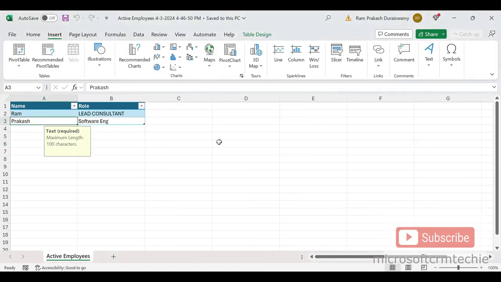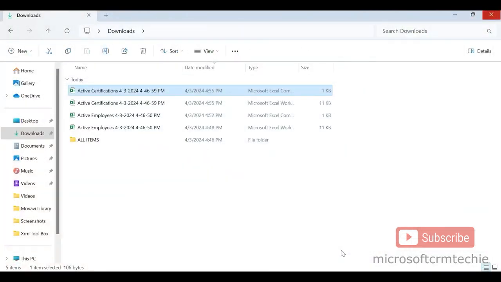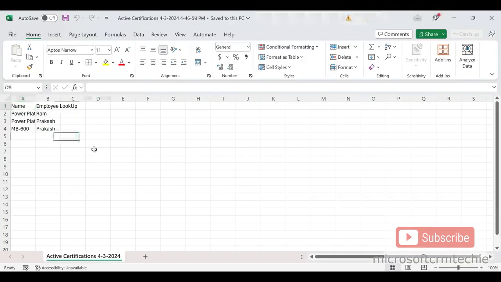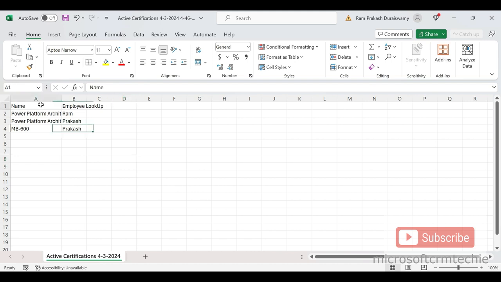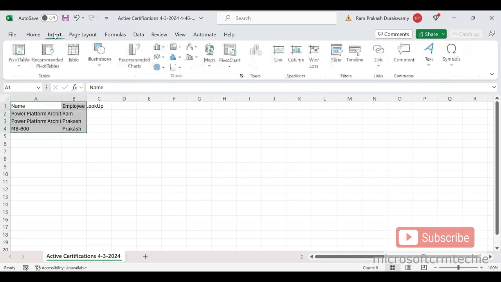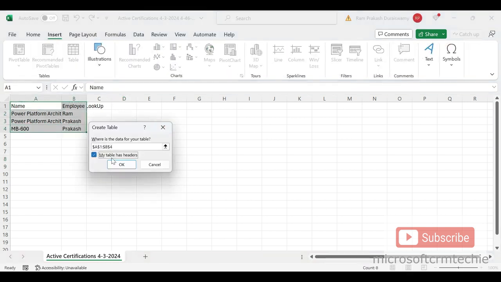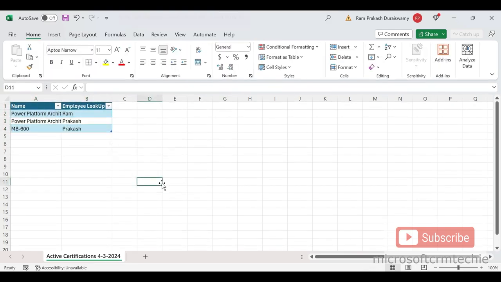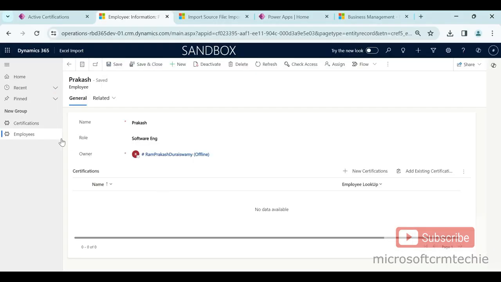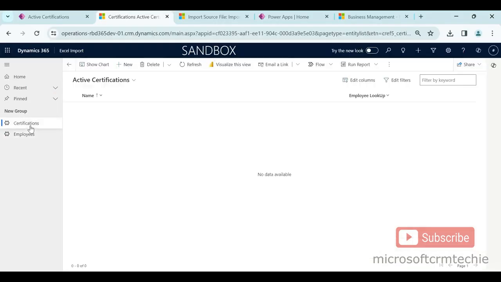Okay. Let me close this one. Let me close this one as well. I'll just reopen it again. Yeah. So what I'll do, as we have done already, I'm just selecting the same. Going to insert table, my table as it is. Click on OK and save this. Now I'll directly go here, I mean, which is of CRM, or we can say model driven app system or Power App system.